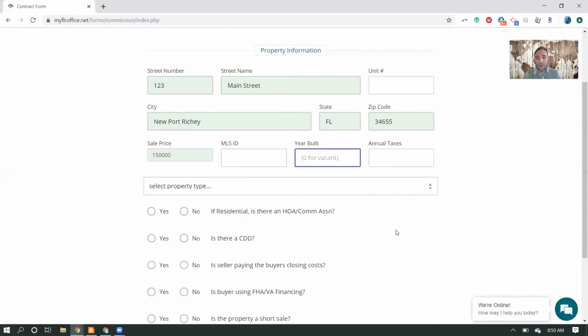We also need to know the year built. If it's vacant land, just leave this as 0. So that way we understand what it is. We're going to say it's 2002.